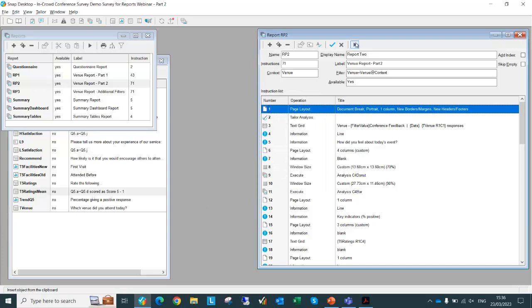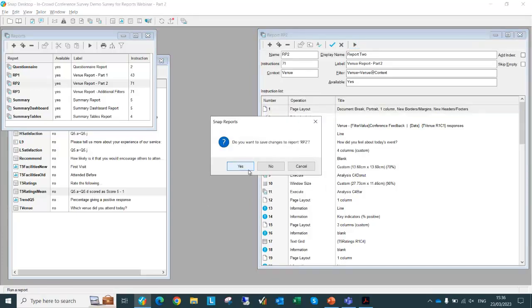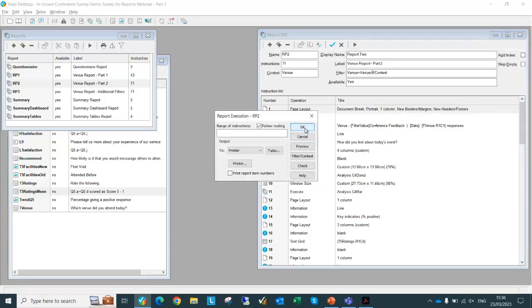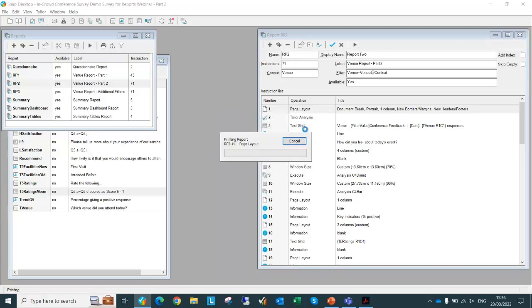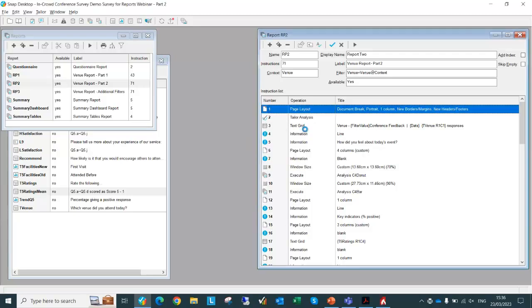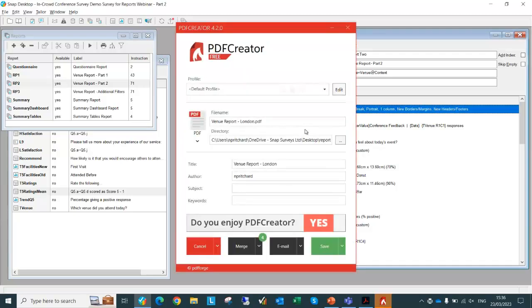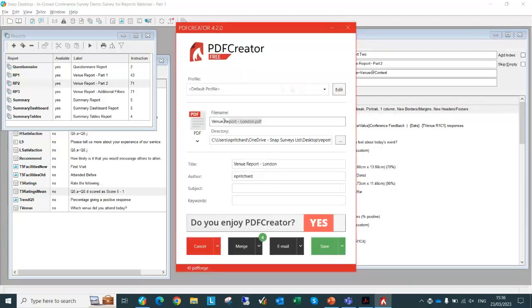So I will run this one now, and this time I will actually run it rather than just preview it. It's going to create my 4 reports. Obviously, if you had 55 venues, it would run 55 for you. So you can see it's named the first report London. So I'll just save that to my desktop.